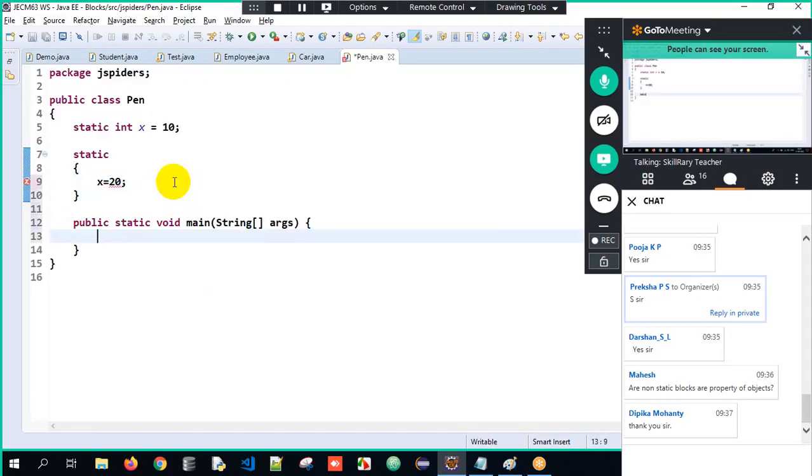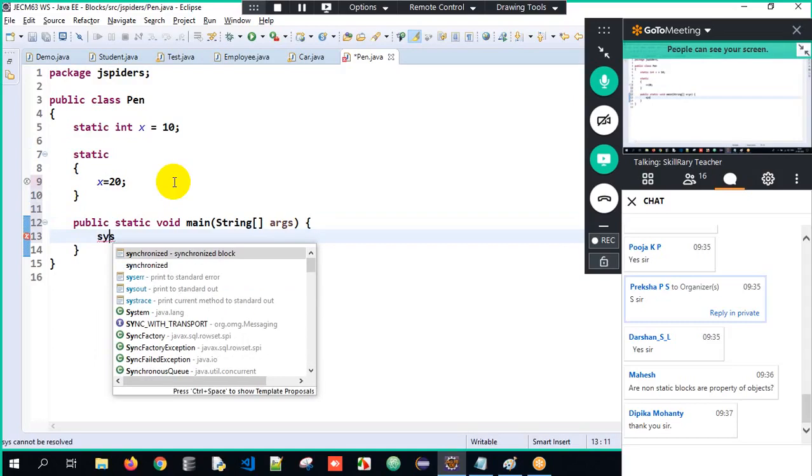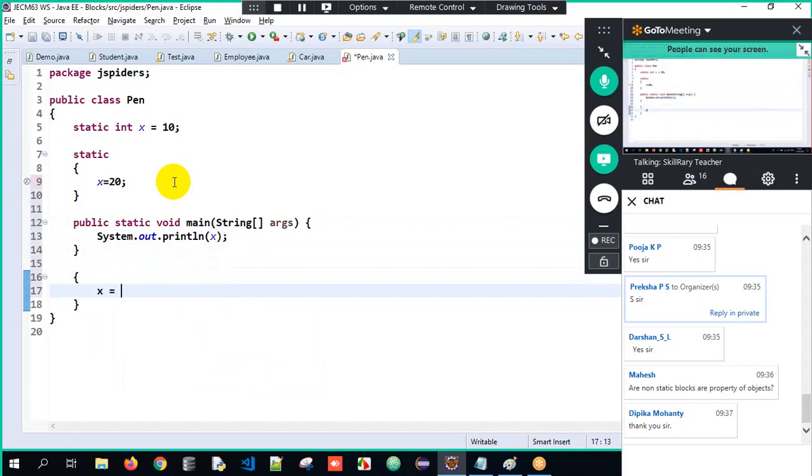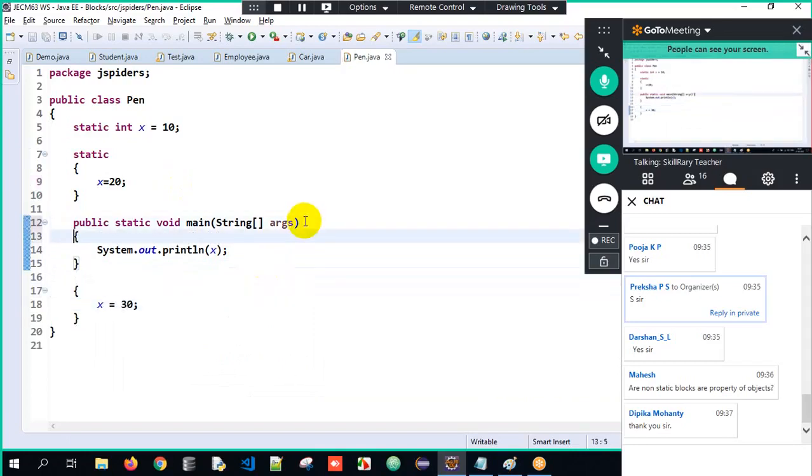I will have my main method, and I'll print x here, x equals to 30. Right, guys. What will be the output? Tricky, no? That's why I have written it. It's tricky, I know. Tell me, what will be the output?